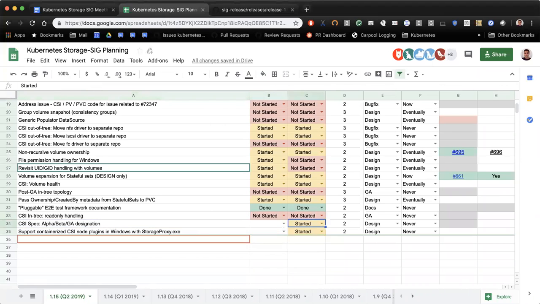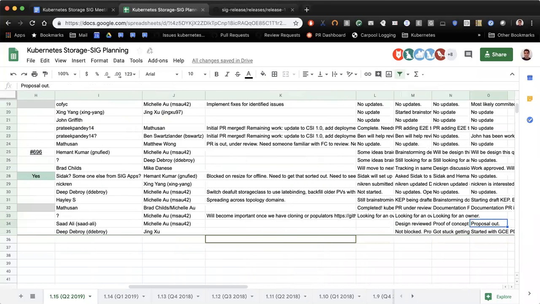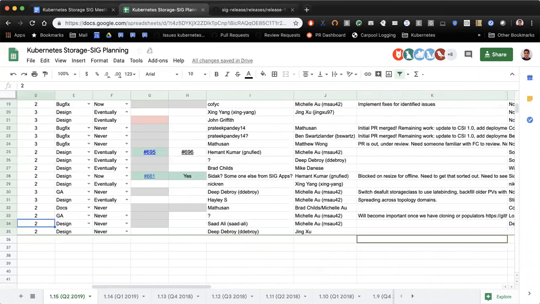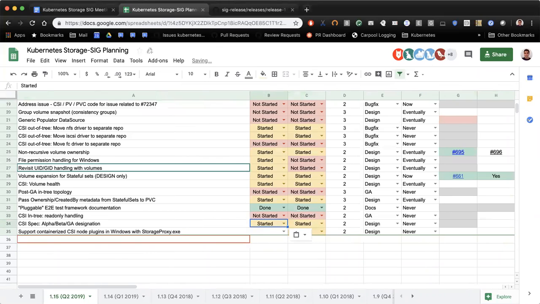CSI spec alpha, beta, GA designation. This work got started. I did not get a chance to look at it in the last 4 weeks, so I don't know what the latest on it is. I know we had agreed on what the designation would look like, but I don't know if we actually implemented anything there. So I'll call this started unless I have better information. So this is a designation for the entire spec, or parts of the spec? This is just for how we're going to handle alpha, beta, GA designations for new features to the spec. Got it. So there was a consensus on how we're going to do it. I'm not sure if we actually updated anything to say this is officially how we're going to do it. Okay.